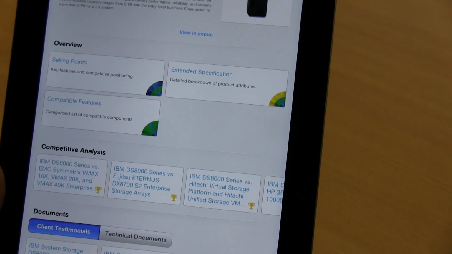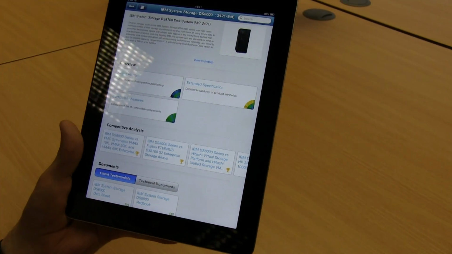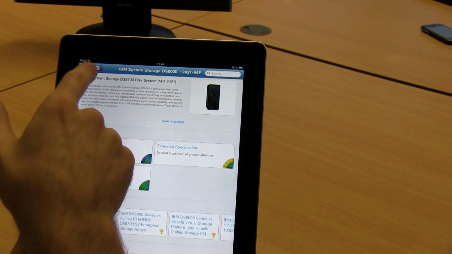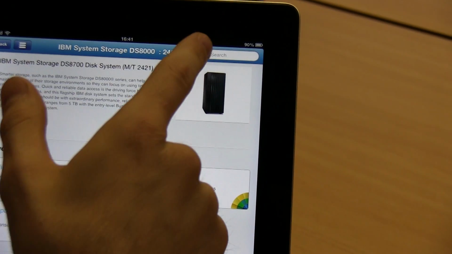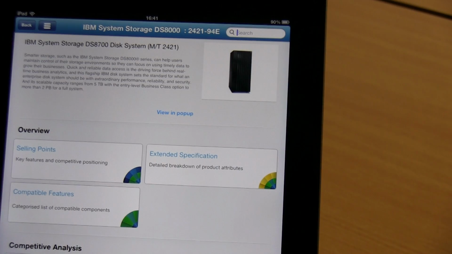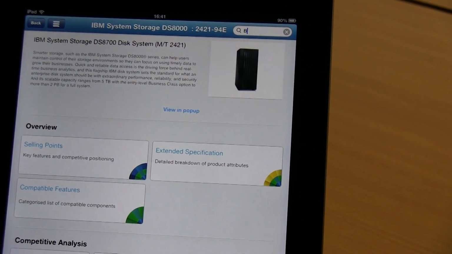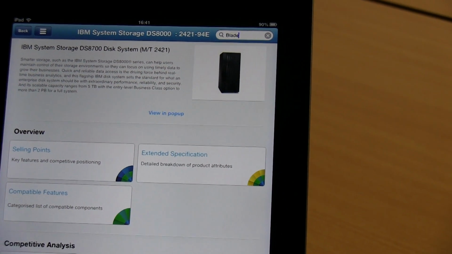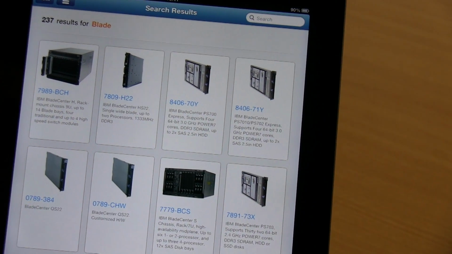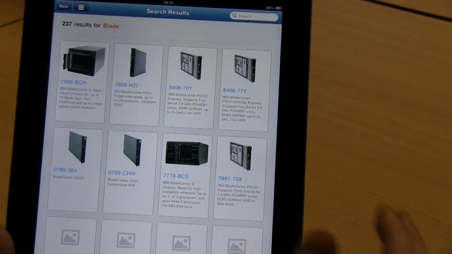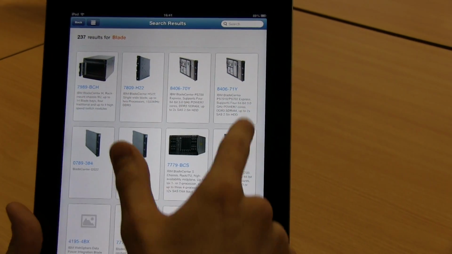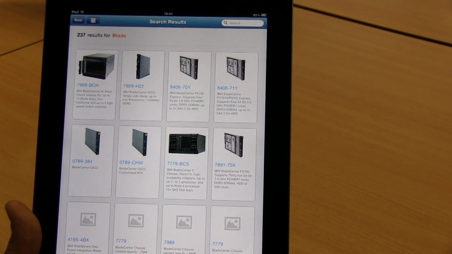Okay, a different way of finding models and features in the app is to use the search control, and this, similarly to the main navigation button, is available from everywhere within the app. So let's try it from here. If we tap the search box at the top, we can search for a term such as blade, and this brings back every model and feature related to that search term. You'll see there's 237 results for the search term blade, and we have the models at the top.